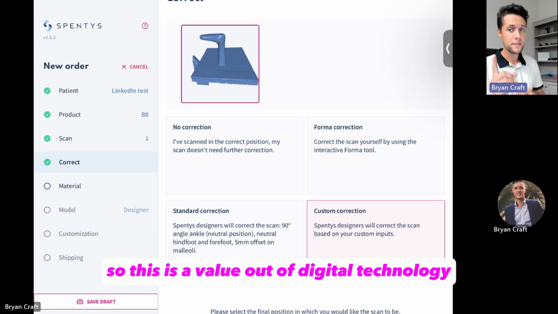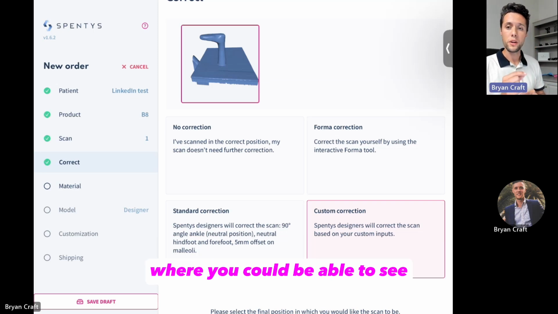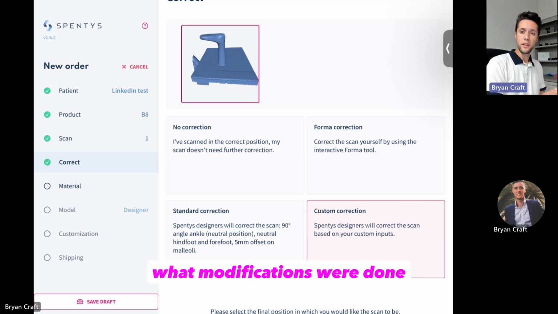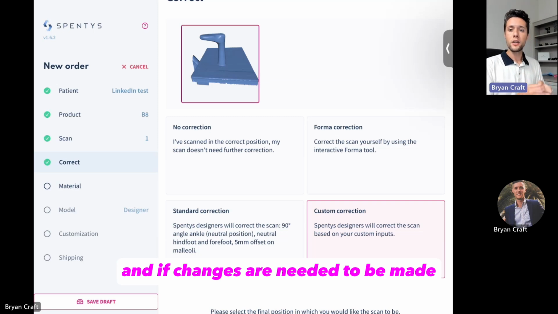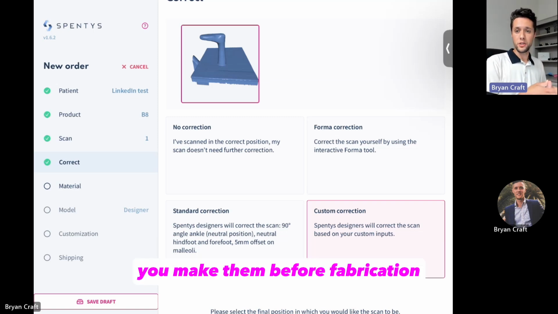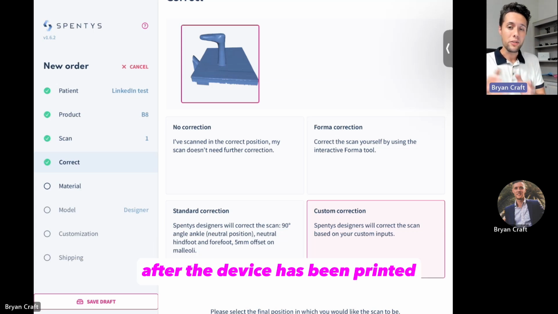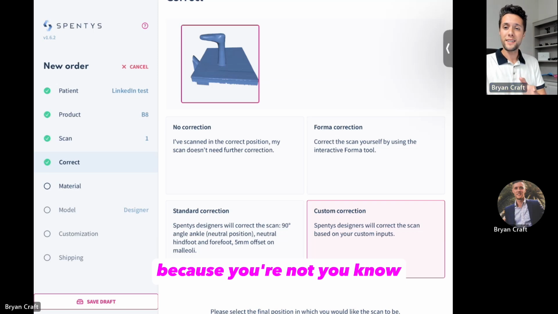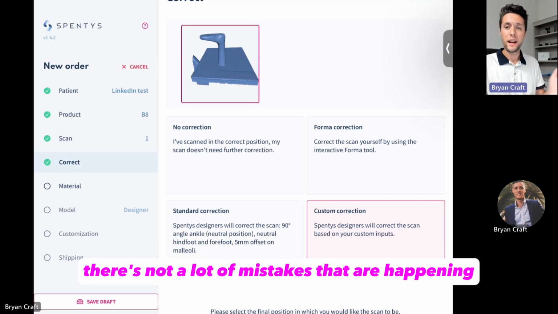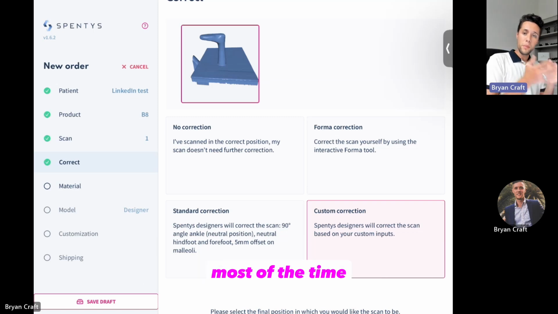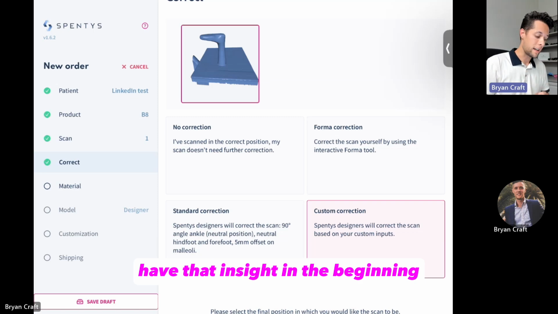So this is a value add of digital technology where you could be able to see before the device gets fabricated what modifications were done, and if changes are needed, you make them before fabrication, meaning that you don't do as many modifications after the device has been printed, because there's not a lot of mistakes that are happening. There's not a lot of remix that happen with 3D printing, because you most of the time have that insight in the beginning.